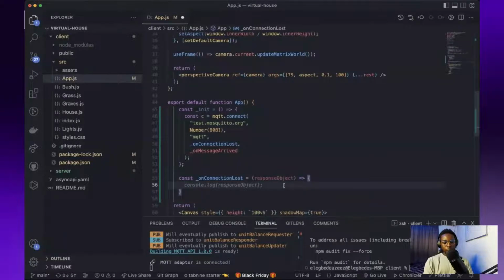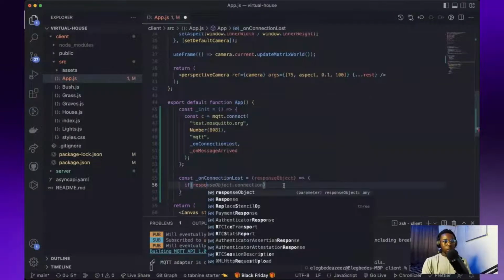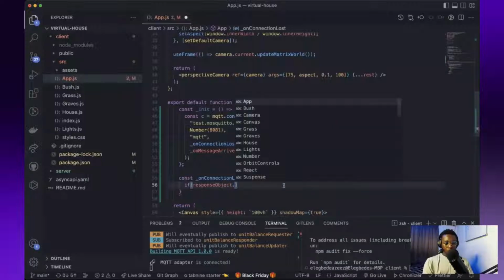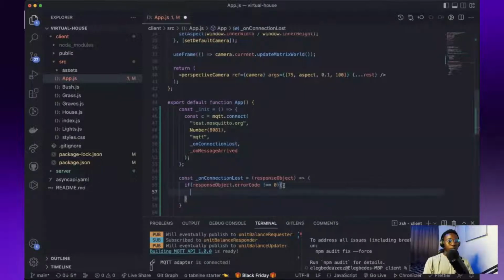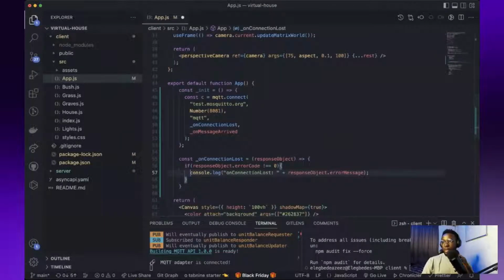Then it has some code. It says if response object dot error code is not equal to zero, then let's do a console log, right? So this is going to log the error message. This is strictly from the documentation. So in order to make this fast, I'm just going to copy most of the code from the docs. So we have this on connection lost function.